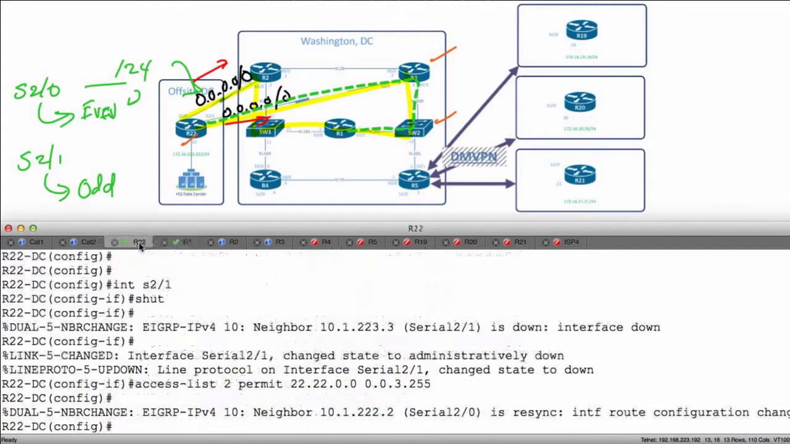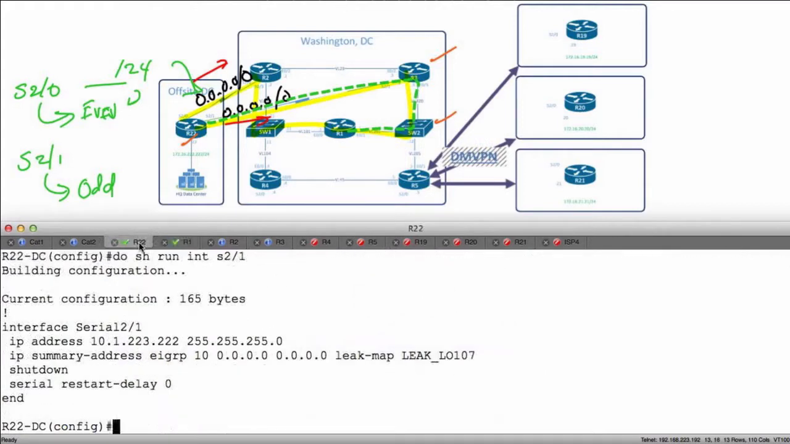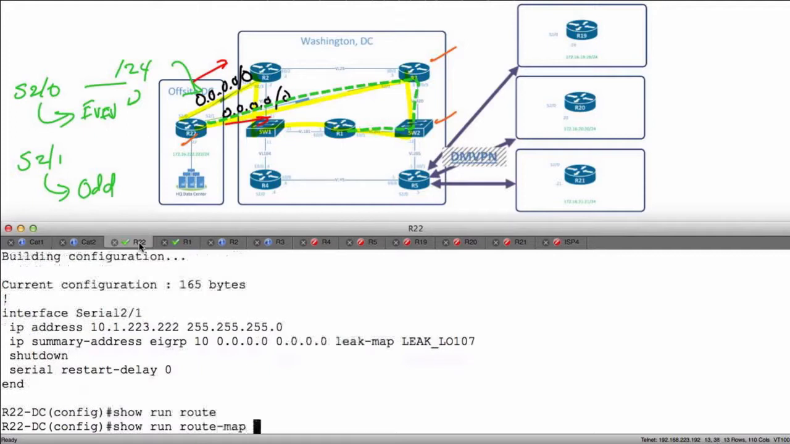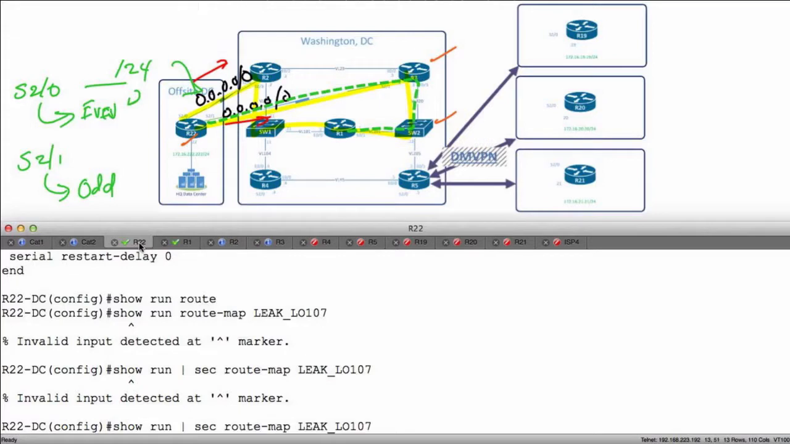Knock my coffee cup over. Let's see what's going on here. Do show run interface serial 2/0, serial 2/1, show run route map leak_LO 70107. That's not going to do anything for me. What am I doing? Show run pipe section route map.